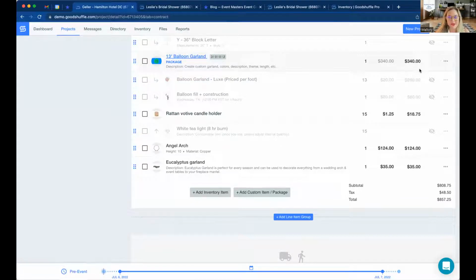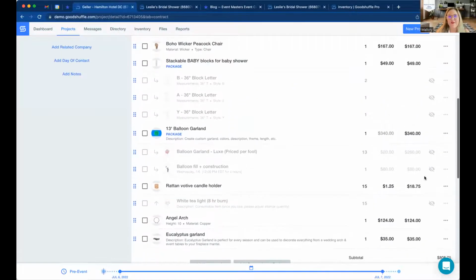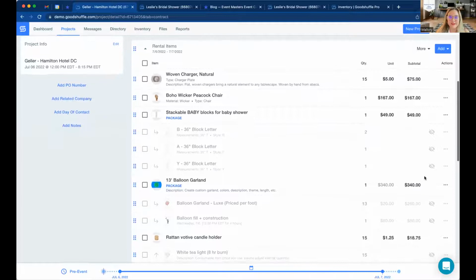You can also set Good Shuffle Pro up to remind you of certain details or pieces that go with your items. Like if I'm sending out a candle holder, I need to bring the tea lights. You have complete control of what the client sees versus what is just internal to you, the business owner, or just your team. Joette, any other examples you can think of walking through before we send this off to the client and walk through the client experience?